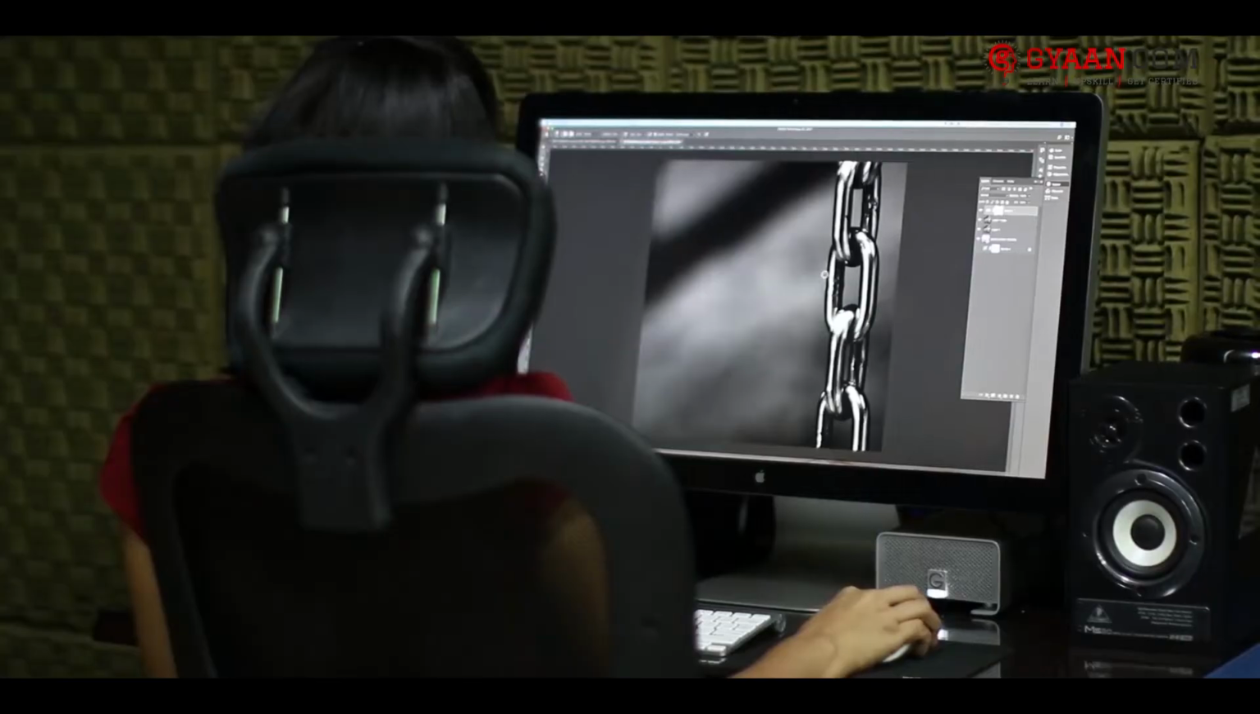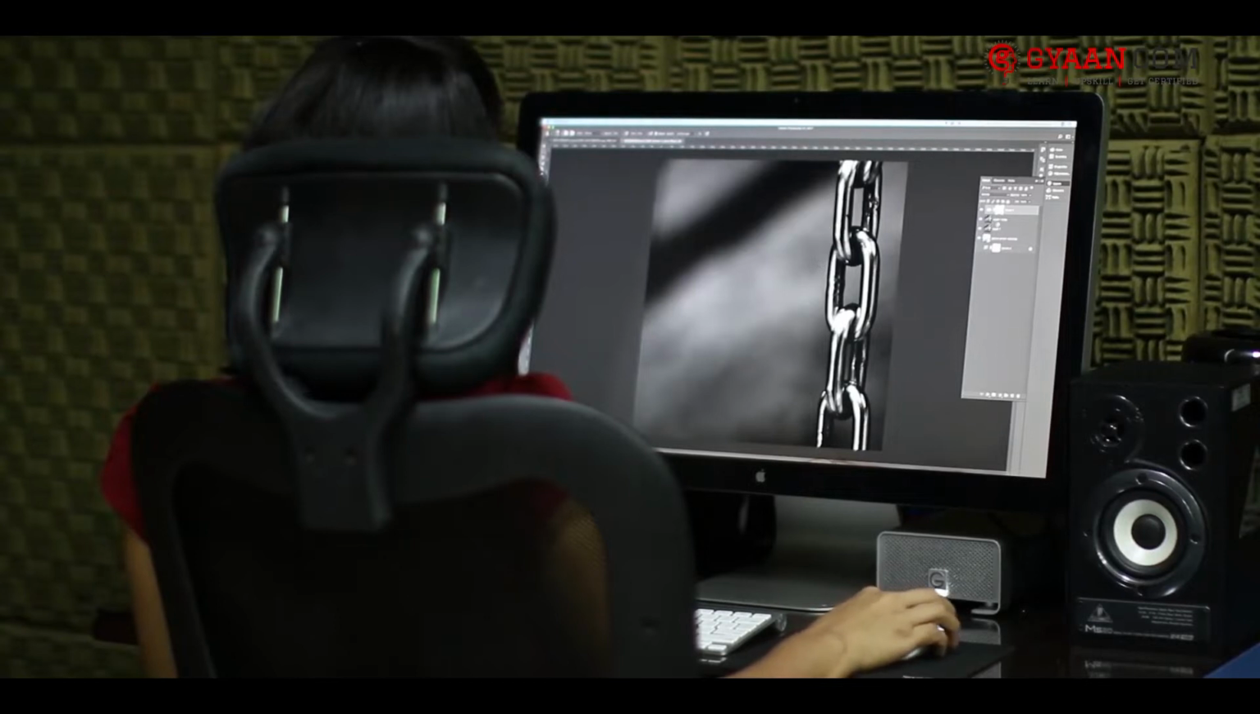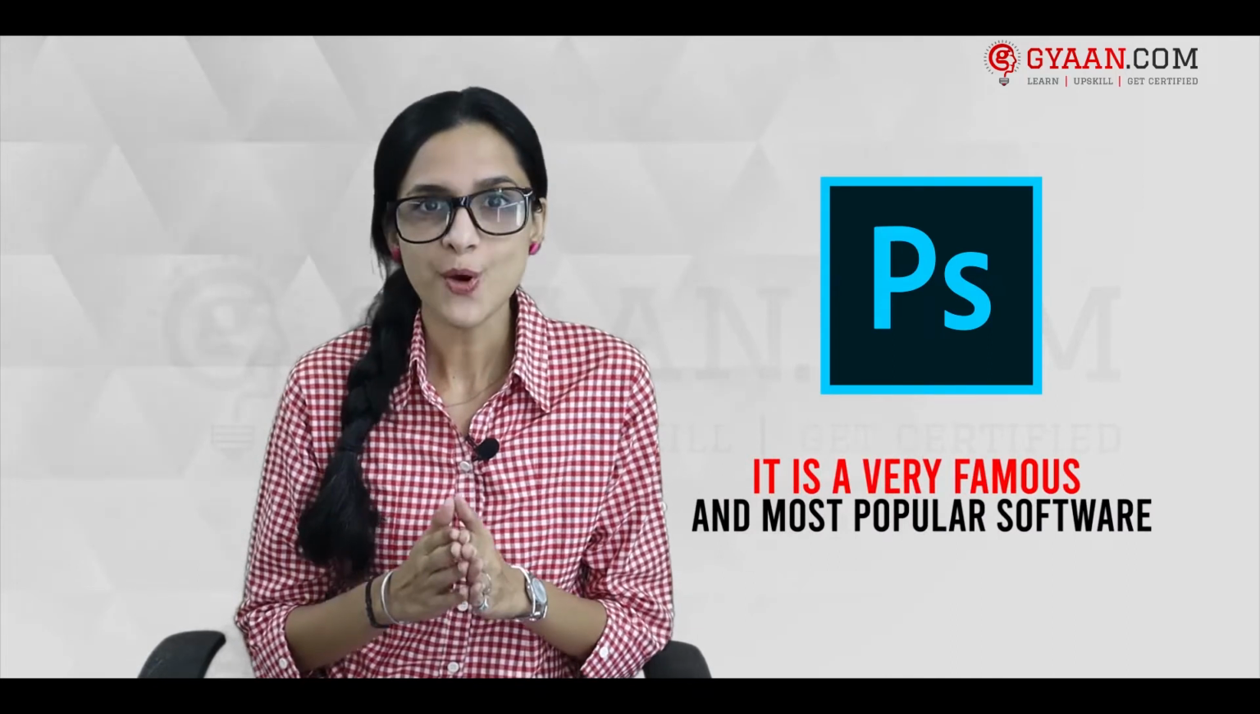Basically, this software allows you to edit the photo in such a way that no one can recognize whether it is a real image or an edited image. Of course, Photoshop is a very famous and most popular software which everyone uses while editing.